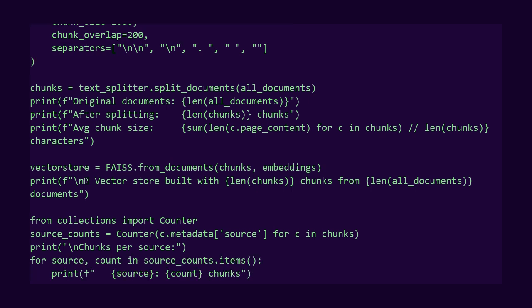Watch the numbers. We started with 4 documents. After splitting, we have many more chunks. Each chunk keeps the original metadata, so we never lose track of which file it came from.